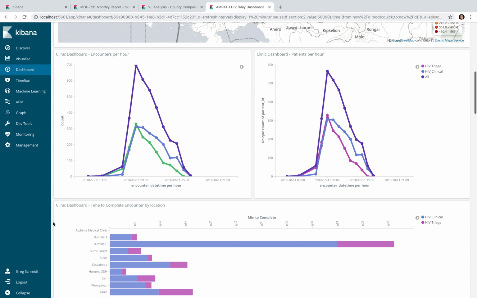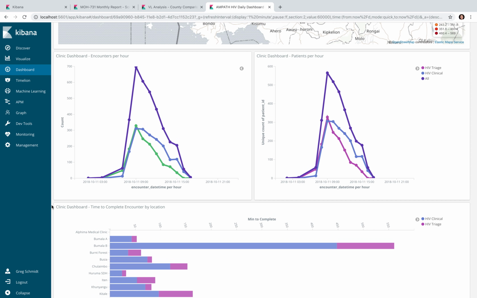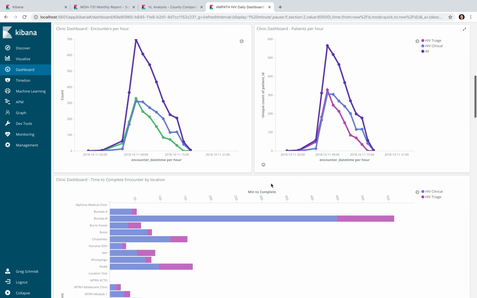In this part of the graph, we can see the encounters per hour. On the green, we see exactly what time patients were triaged. And then in the blue line, we also see what time they had their clinical appointment. We can see the patients per hour in total.